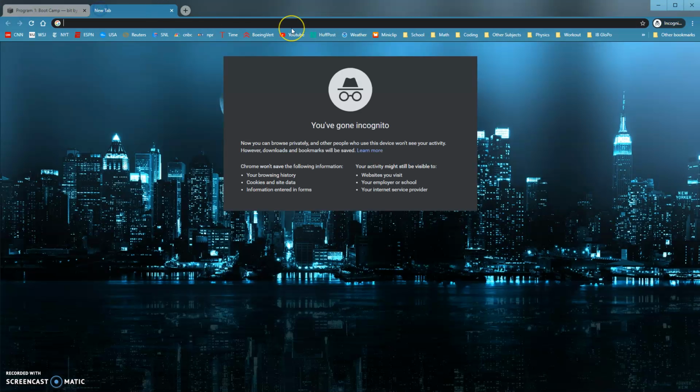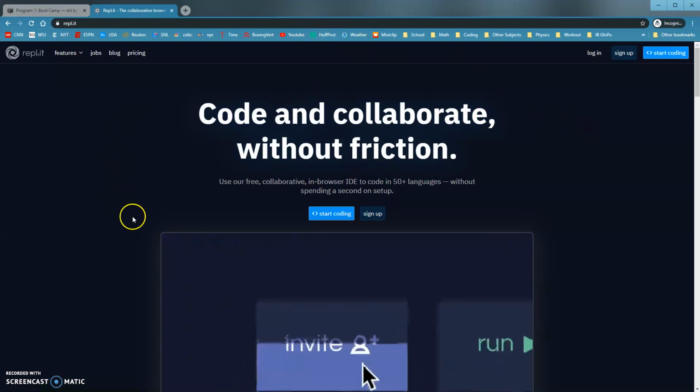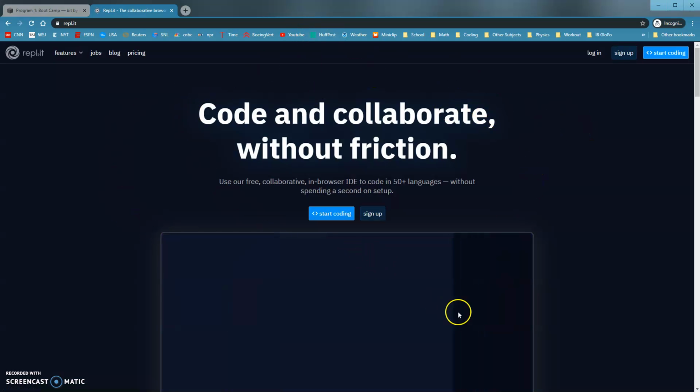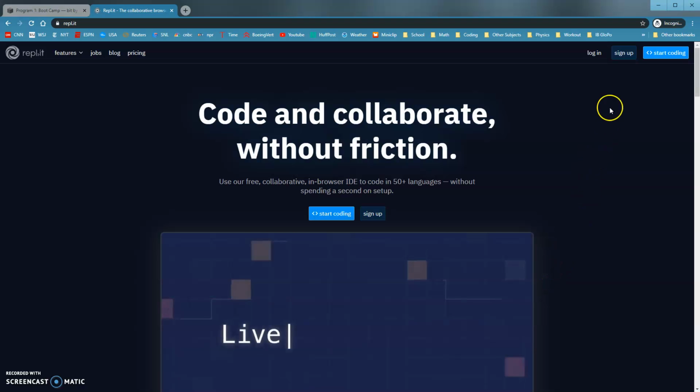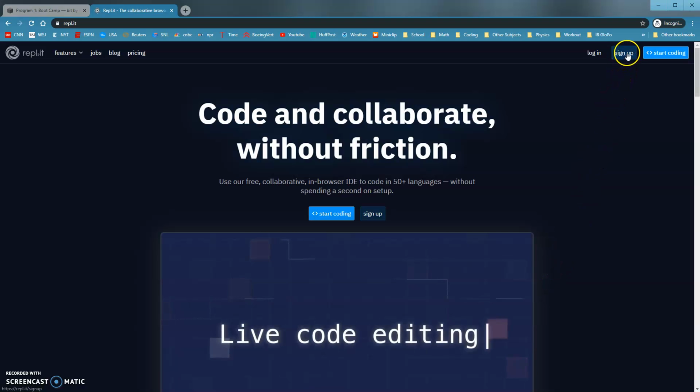Now, the first step is to go to a website called repl.it. This website allows you to create and import code within your browser. So go ahead and click the sign up button in the upper right.